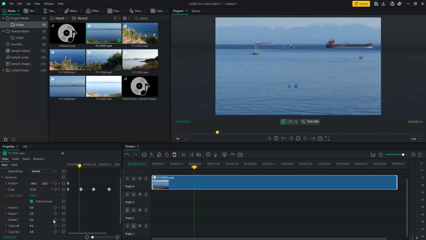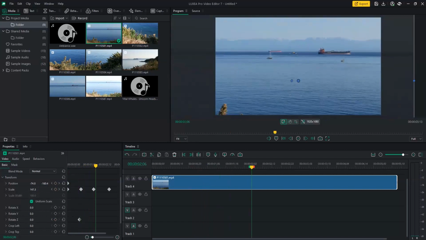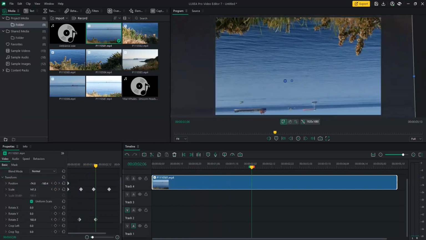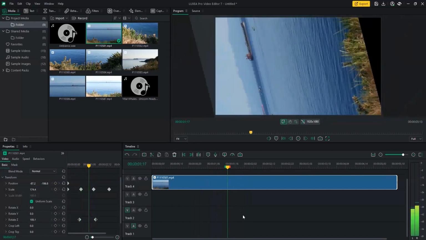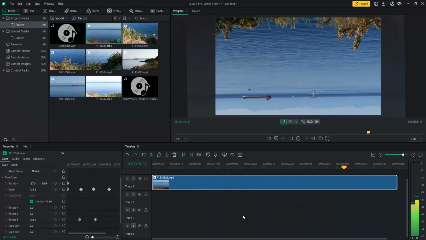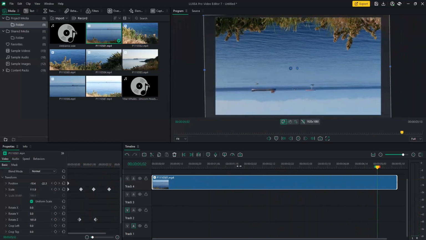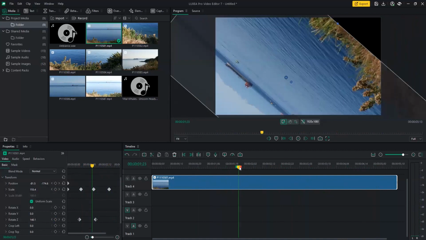I'll go to the keyframe to the right of that value. I'll add the keyframe, and then I'll increase the value of rotation, and then the video will rotate just like that. So the keyframe applies only to this clip, but you can also copy the properties or the effects you've added to your clip and paste it onto other clips, which we'll see in just a moment.